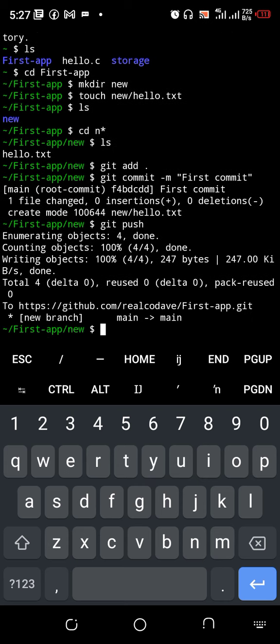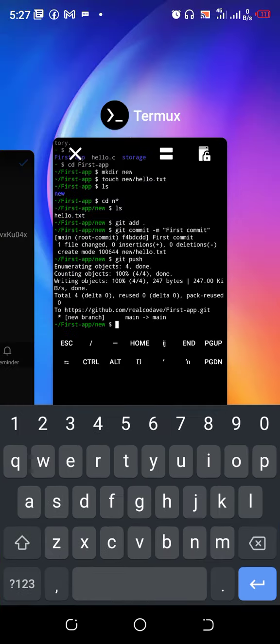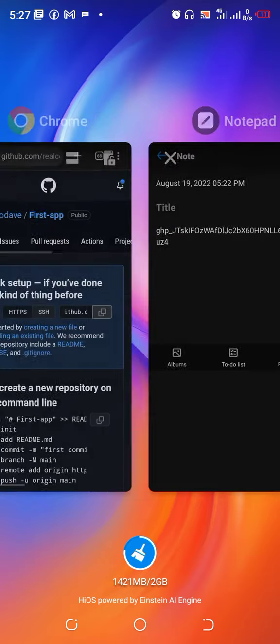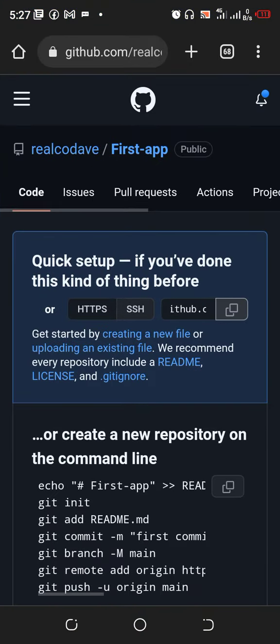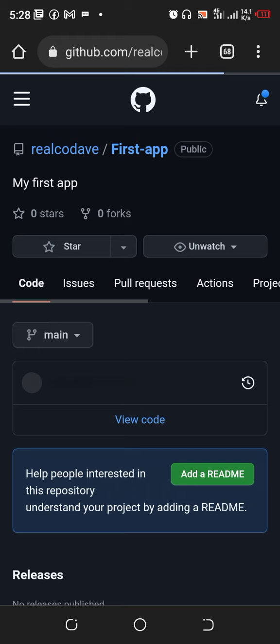Now it's telling me enumerating objects 4, done, counting objects 100%. It's telling me everything is done. This is perfect, no error message, nothing. So we can go to our GitHub page to see how it looks, to see if it is truly done. Now if we reload it, we are going to see the folder we created and everything.